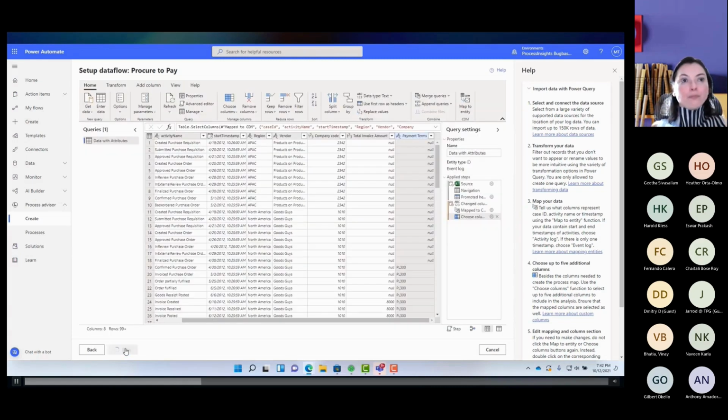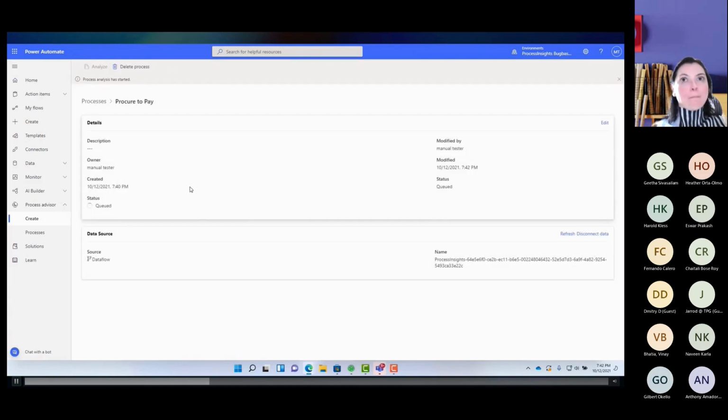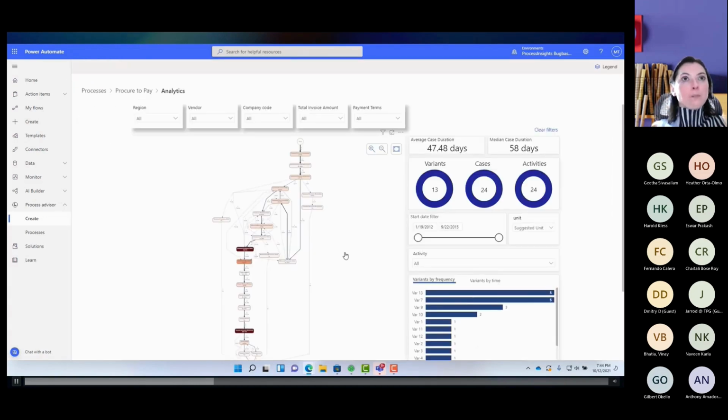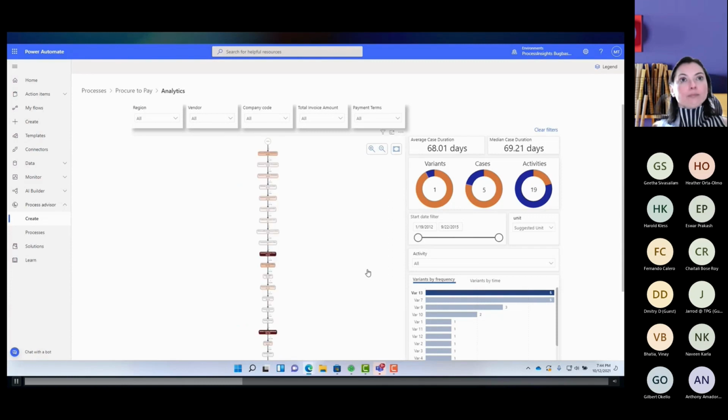Now that Stephanie has her data loaded and mapped, she runs analysis and can see the process map in analytics. She looks at the top variant to see the most common path people are taking, to understand if there's any obvious areas for improvement. She sees on the map that the invoice review step is red. This signals that it's running slower overall. She can also see that her filters for region and other attributes are available for her to drill down further.